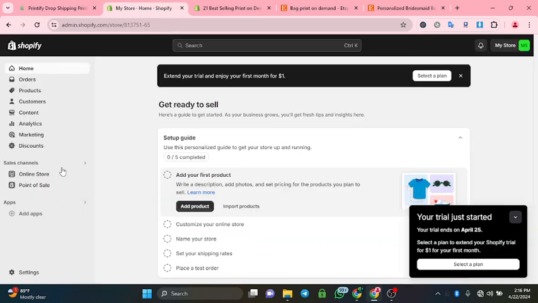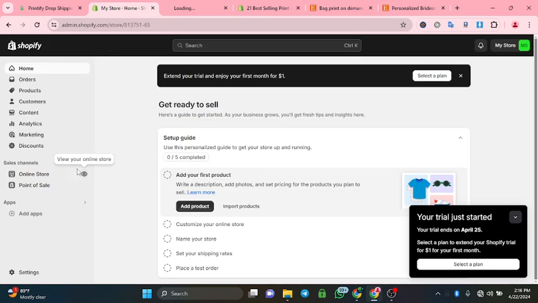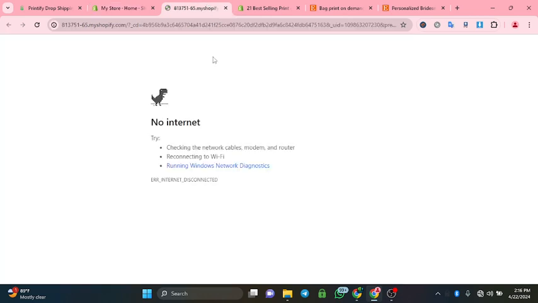So this is how we are going to get our store URL. Actually, click it here. So view your online store. So that's where we are going to generate our URL. Sorry.